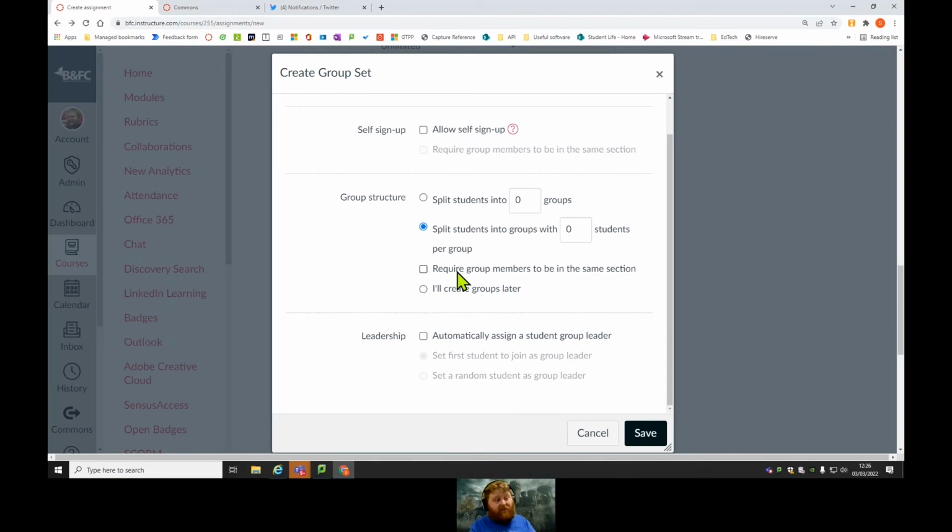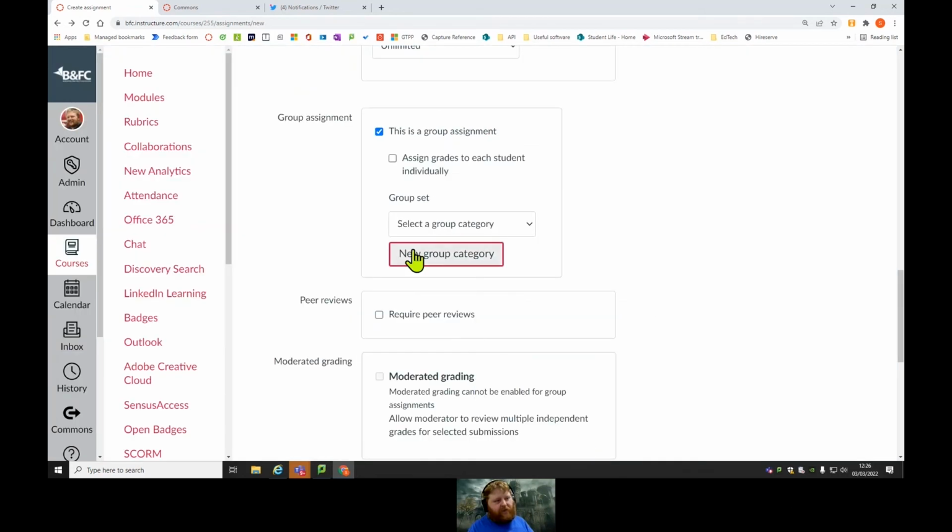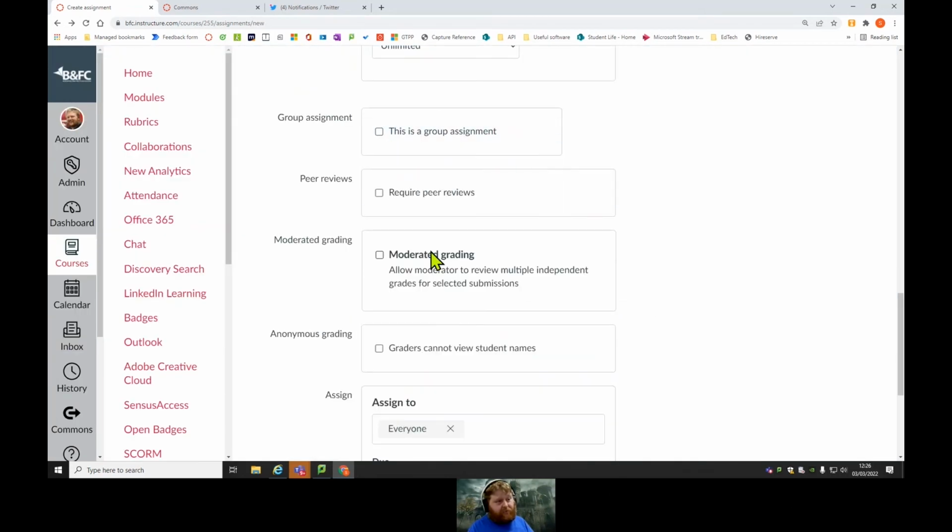And when they do that, it creates their own little section in the Canvas course where they can share files amongst each other. They can have a discussion group amongst each other, and they can work together on there. The various different options on there for it.